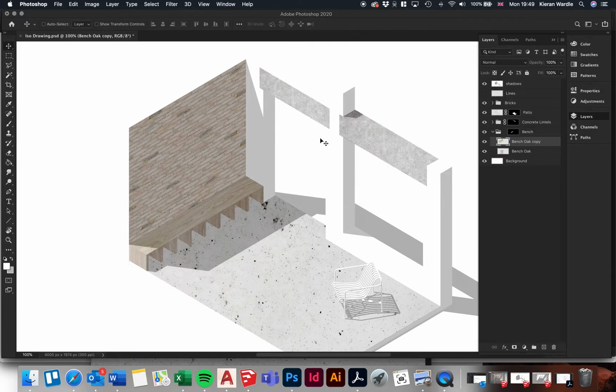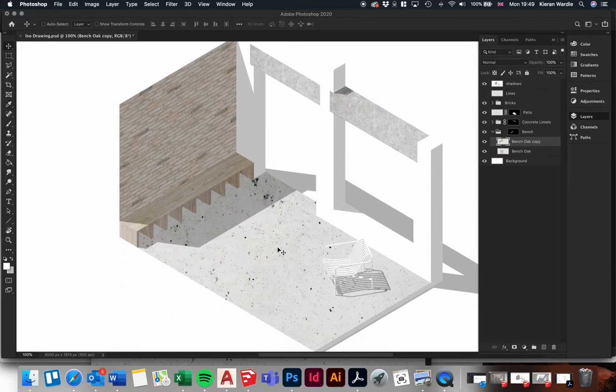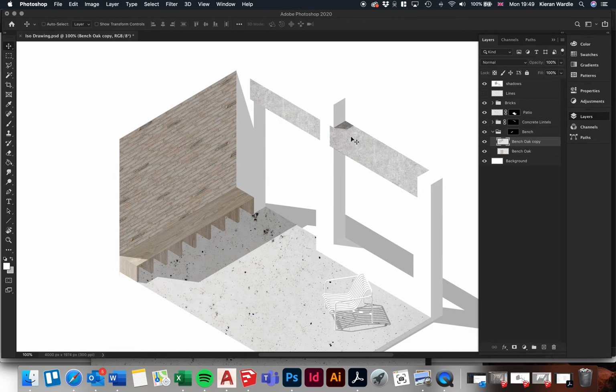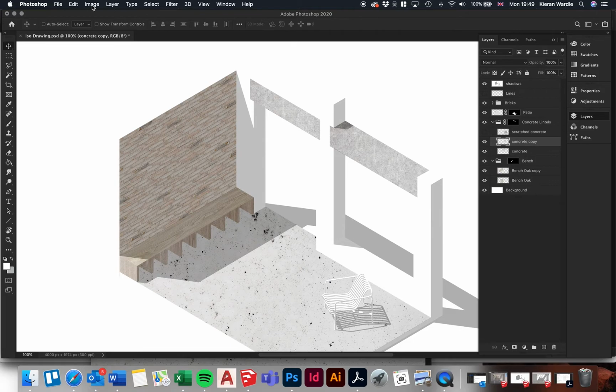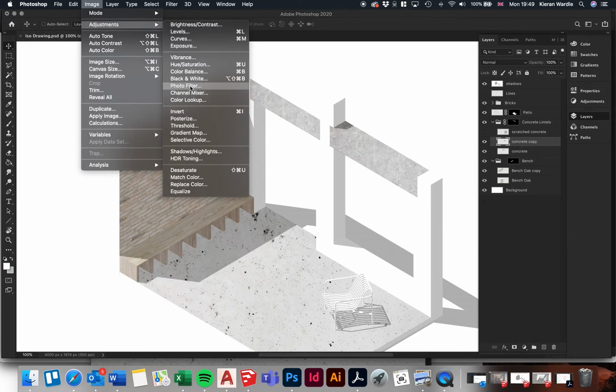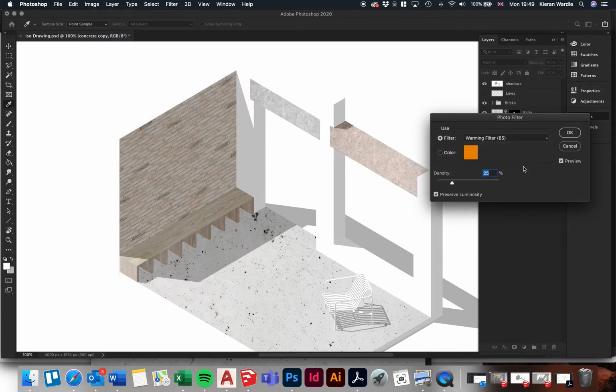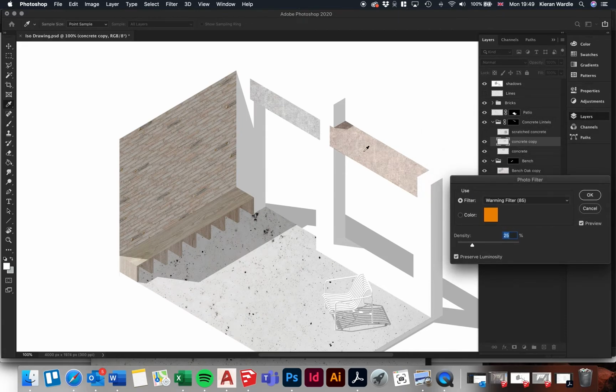One thing that is quite useful sometimes, if I think that this concrete, for example, here, is a bit too light in tone to match the tone that I want, which is something that complements this warm brick and this warm wood, you can go to your concrete here, and you can go to adjustments. Sorry, if I click on the concrete, image adjustments and photo filter, and you can see here that you can apply some filters to your concrete.